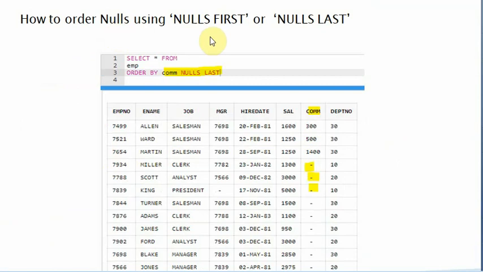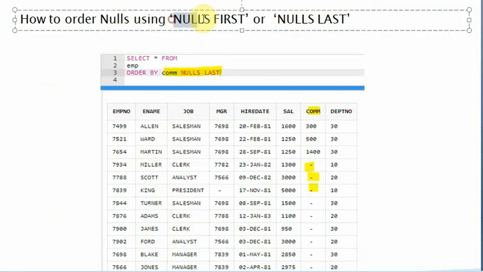Next, we have operators like nulls first and nulls last. In the order by clause, we can use this. If I want to fetch all those rows which have not null values for com at the start, we can use com nulls last. So all the null values of this particular column will be displayed at the end.